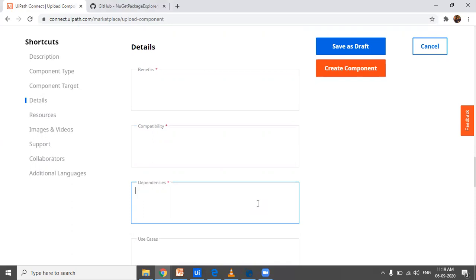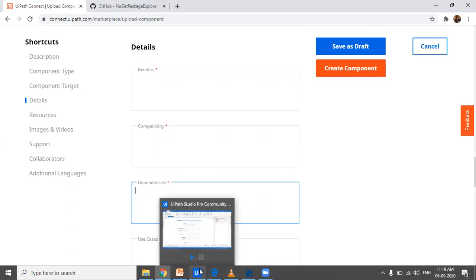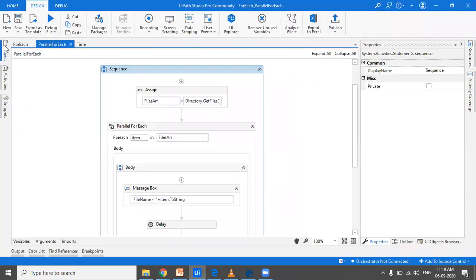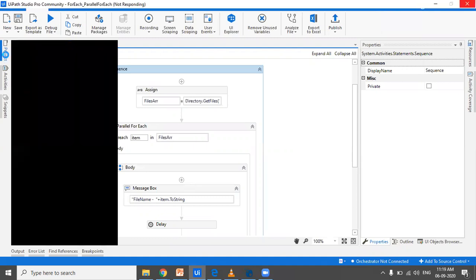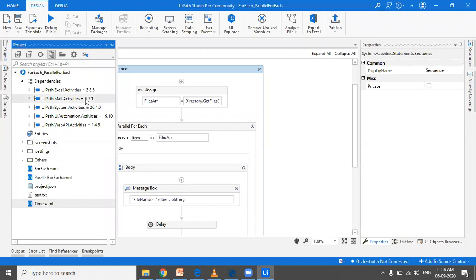write whether the Excel activities, automation activities, system activities, all that is required for your custom activity to run, you have to mention here. So if you go here, click on the project tab, you see a list of dependencies. Whatever dependencies are there in your code, you have to mention all of them with the version.